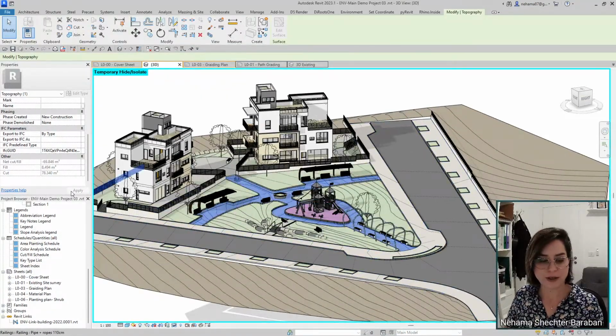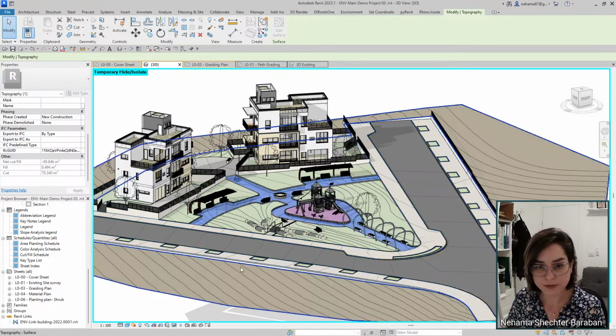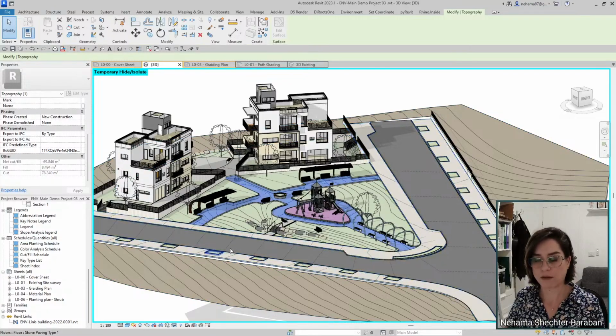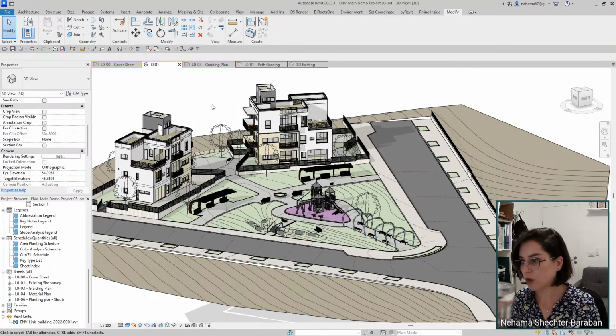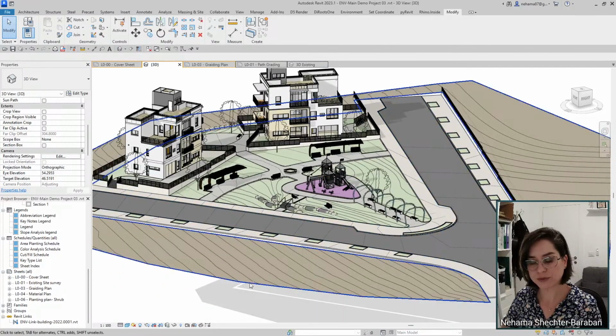Anas asked, if you don't have a CAD file for site topography, what's the best way to model the landscape? The answer is you have many options. My best recommendation right now is to watch our previous Mastering Landscape in Revit session. We went through a few methods to design the topography without any reference from a survey file. So that would be best.